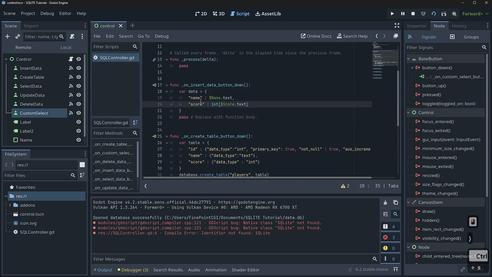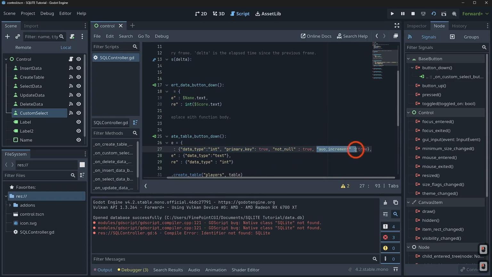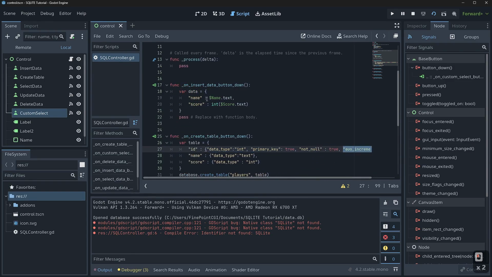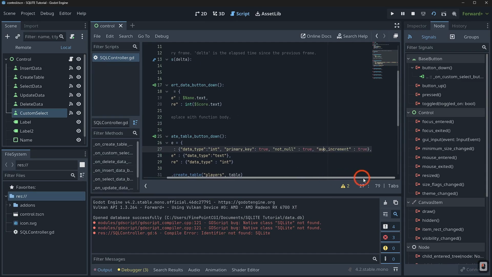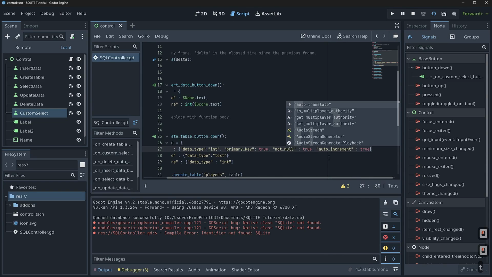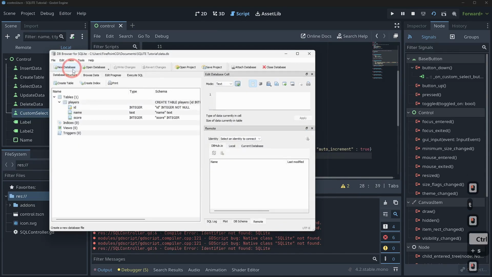Now, you might be wondering, why do I not have my ID right here? That's because I have auto increment on. So if we don't pass in our ID, then it just automatically, and actually I spelt auto wrong, so that might not work. Let me check my database real quick.